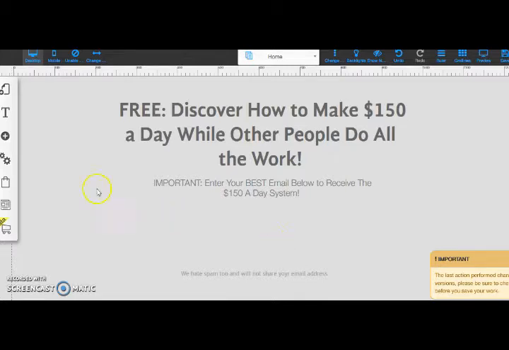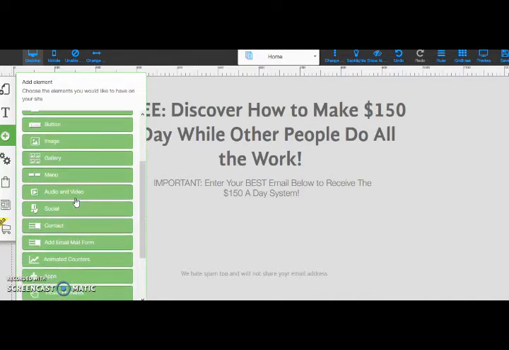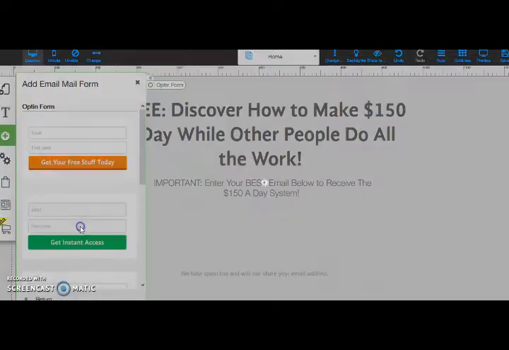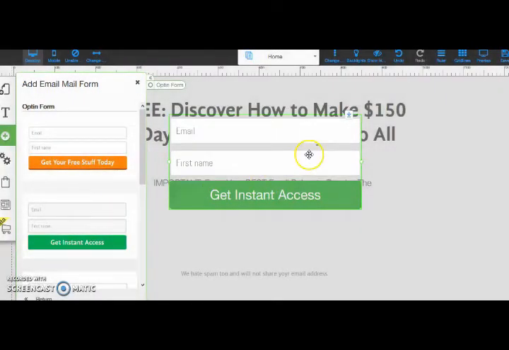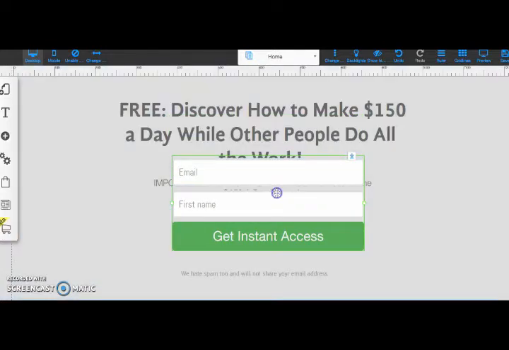So we've got rid of that, and then we go over to the little cross and we go down somewhere, and there we go, add email mail form, and left click on that, and then we left click on that. We can get rid of that box now by left clicking, and then if we tap and draw that down, we can bring that into place.